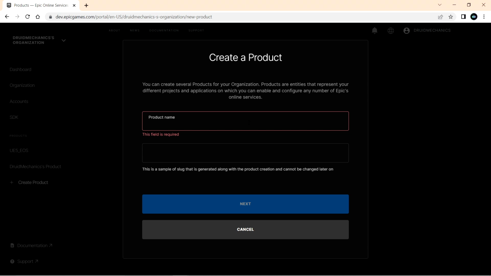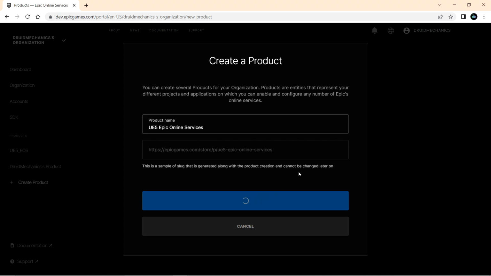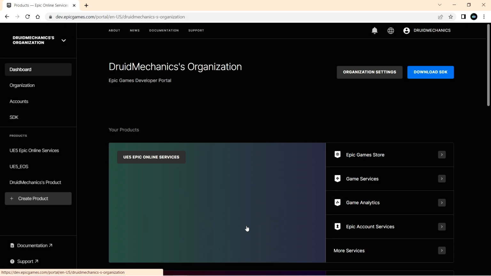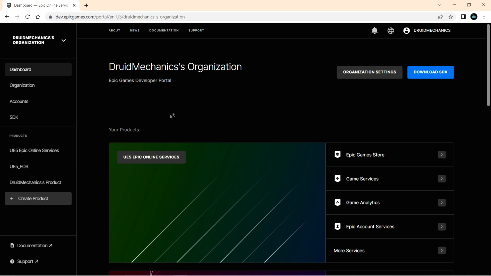Now, it's important to know that this name cannot be changed later, so you need to choose a name that you'd like to stick with. So I'm simply going to call this one UE5 Epic Online Services, as this is for a demo. So we can go ahead and click Next, and optionally we can upload a cover image. But we can click Skip for now, and we'll get a default image here. So now I have my new product, UE5 Epic Online Services. And over here to the left, under Products, here's my new product.